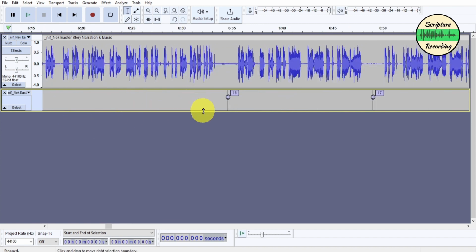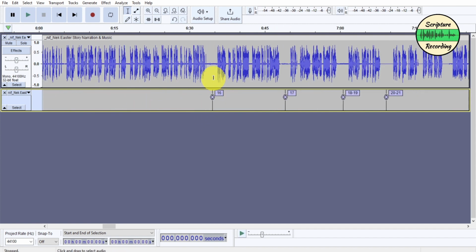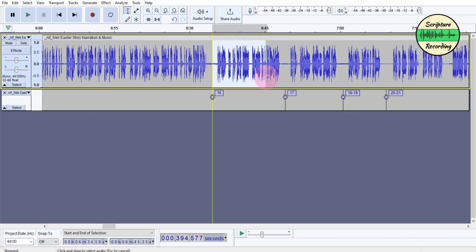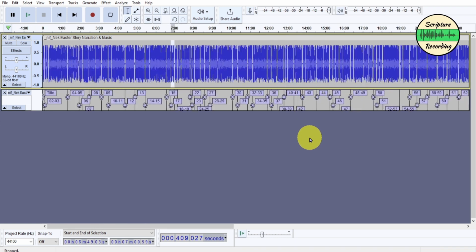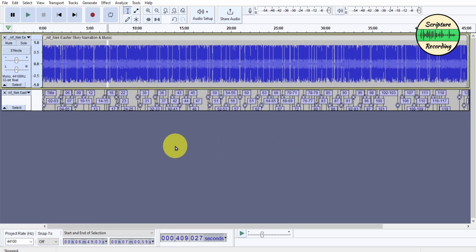So right here, it's going to take page 16 to page 17 and make that a file. Then page 17 to 18, 19 and make that a file. So when I bring it in, I can see how I put my audio down, and then I can just put the pictures according to the pages.